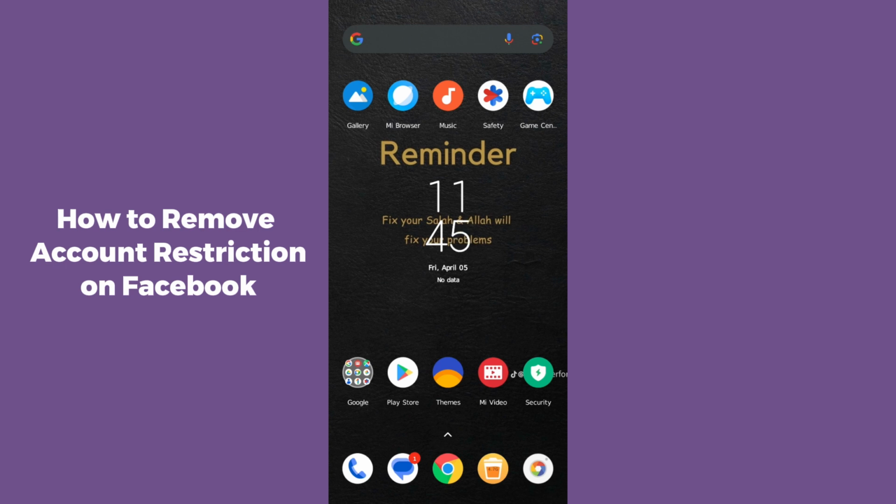First of all, you must know that there is no permanent account restriction on Facebook, so you don't have to worry about it. You have multiple solutions to get the account restriction removed or bypassed.